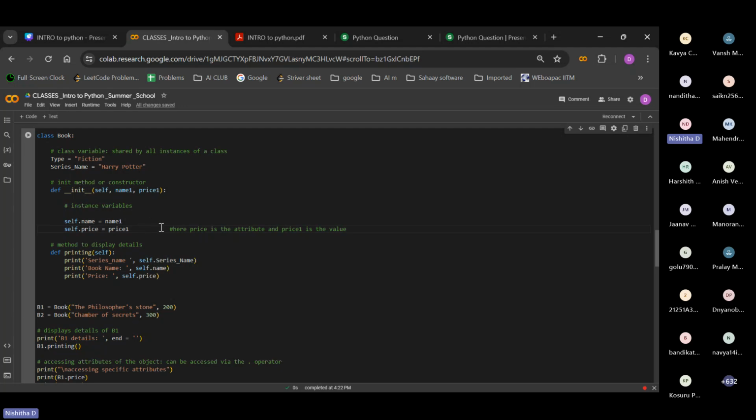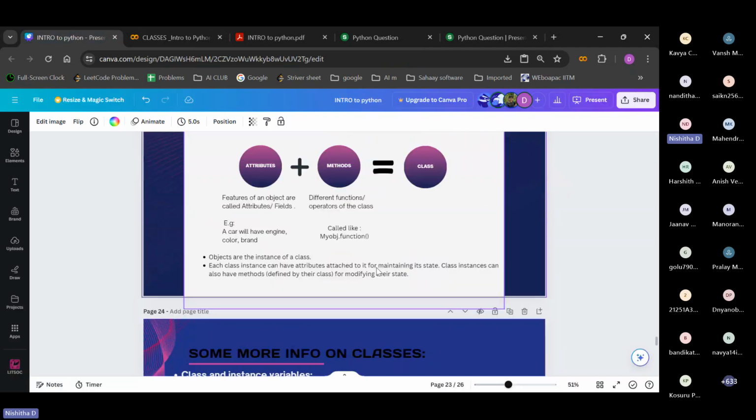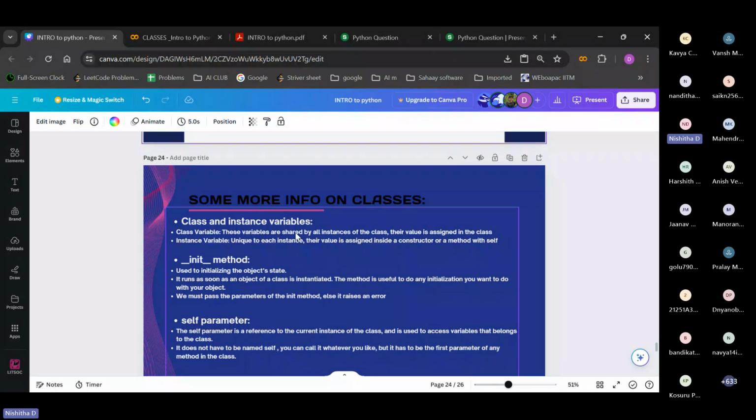So what are instance variables? Like I've said, class variables are variables that are shared by every instance of the class, and their value is assigned right after we write class book. You saw those type and series name, right? They're shared by every object in that class. Instance variables are unique to each object. Their value will be assigned inside the constructor, inside that init function, init method. Okay, so init basically stands for initialization.